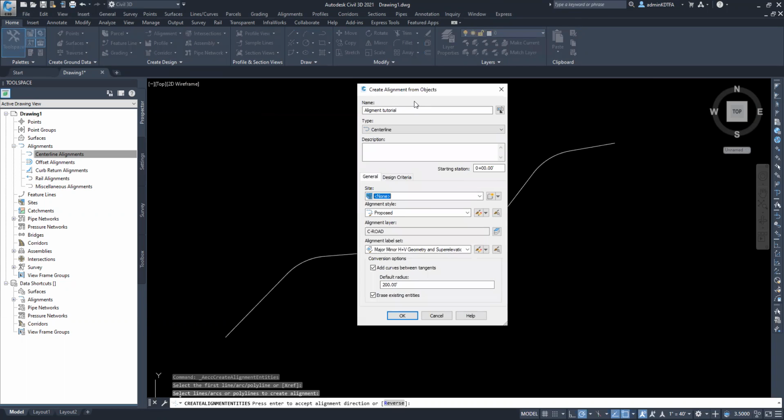Next, the create alignment from objects box opens up. And here it lets you define the name of the alignment. In this case, we'll name our alignment the alignment tutorial. The type of alignment you want, any descriptions to identify it easier. The side, if you have different sides and you want to have alignments not interfere with each other, you lay them out on different sides. Any style for them, you could lay it out here and edit them. And all the settings could be set out or modified in the future as well.